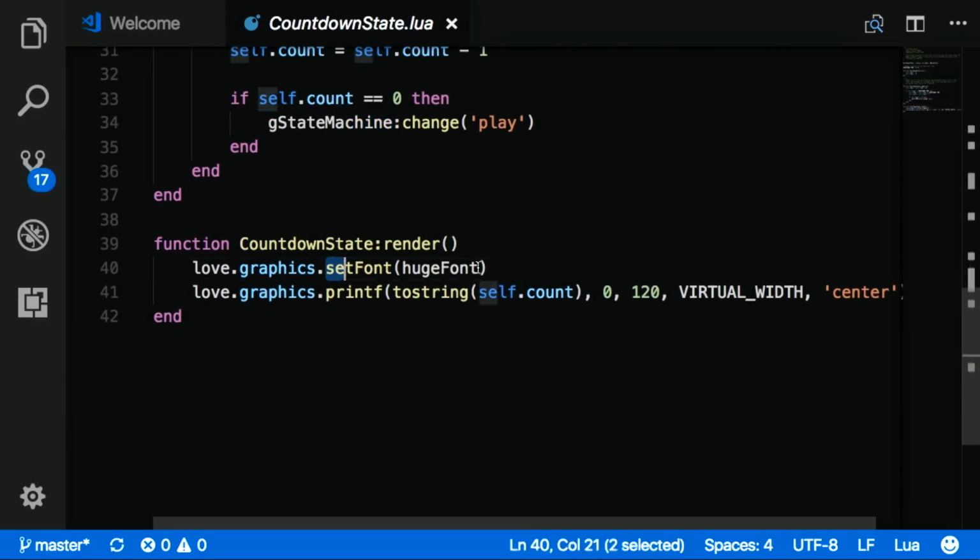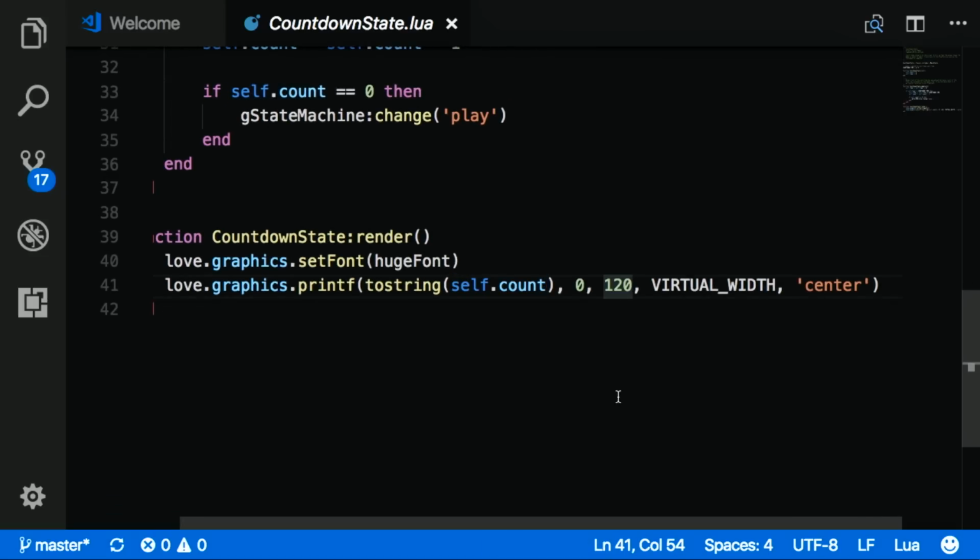And here we're setting our font to a font that we've set, huge font. And then we're just using tostring, the Lua function that takes a number and converts it to a string. We're displaying self.count at 0, 120, and then it's printf, so we're basically starting at 0, y 120, virtual width, alignment, and then we're centering it.